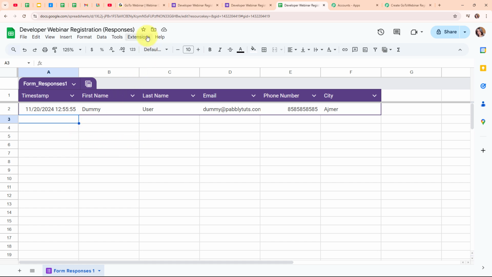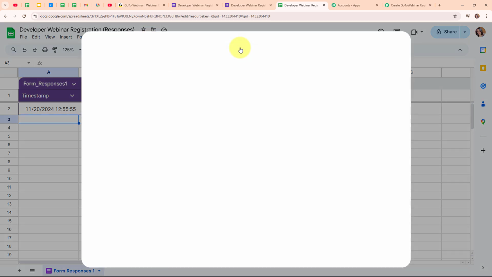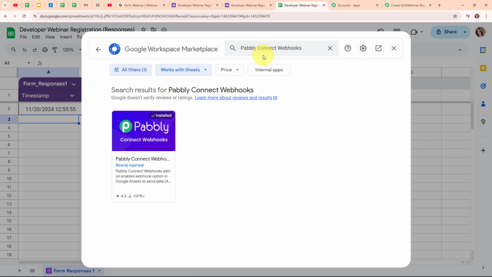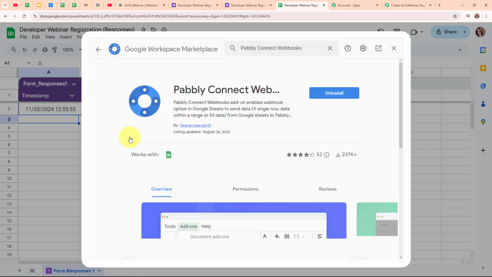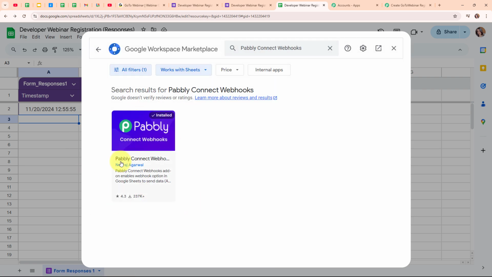For that, you have to click on this extensions given over here, and from here you have to click on this add-ons, and under add-ons you have to select get add-ons. Now here in this Google Workspace Marketplace, you have to search for the add-on that is Pabbly Connect Webhooks. So I'm going to search it over here, and then you have to install this Pabbly Connect Webhooks add-on in your Google Sheets account in order to connect your Google Sheets with Pabbly Connect. And here you can see it is already installed in my Google Sheets account. So moving back, once you have installed this add-on, you have to follow the same steps.